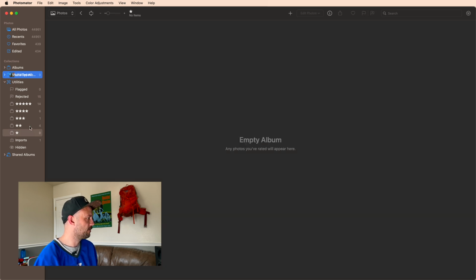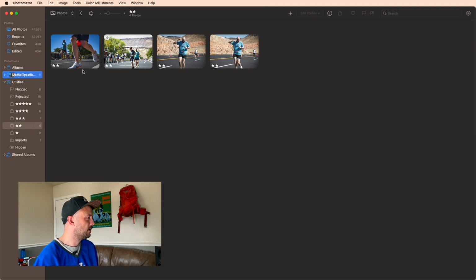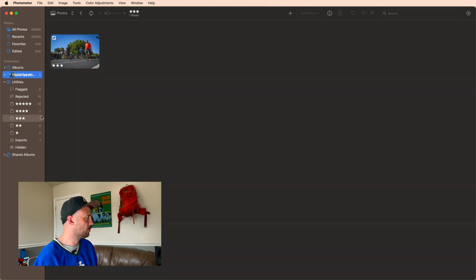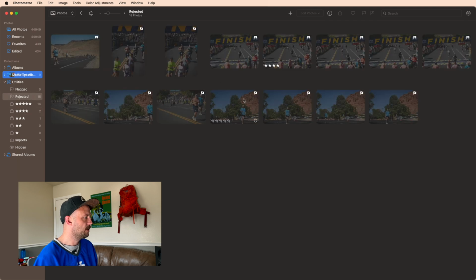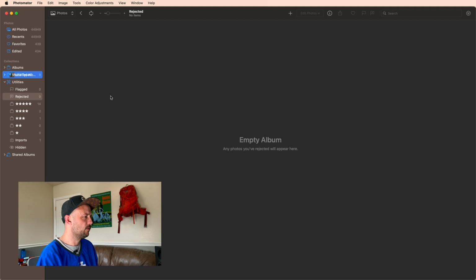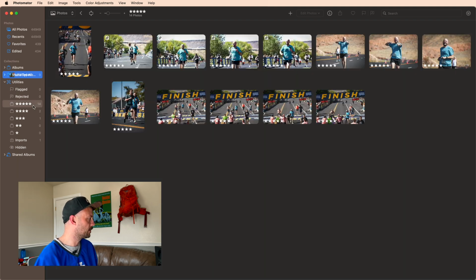I'm going to go ahead and kill that photo. What else do we got? Yeah, you know what, as I'm looking at it, I don't think I like any of these two stars, so I'm going to get rid of those. Looking through these, I don't know that I'm ready to get rid of these two and three star ones yet. But I could actually go through, press Command A, and get rid of all of my rejected photos.